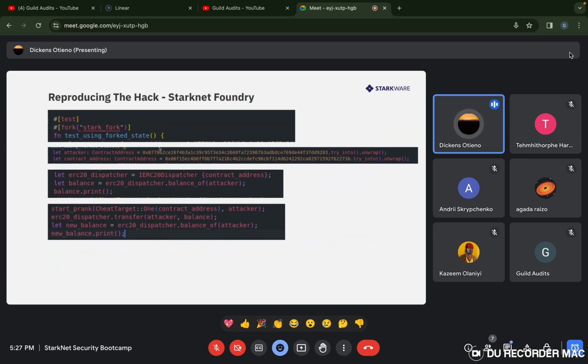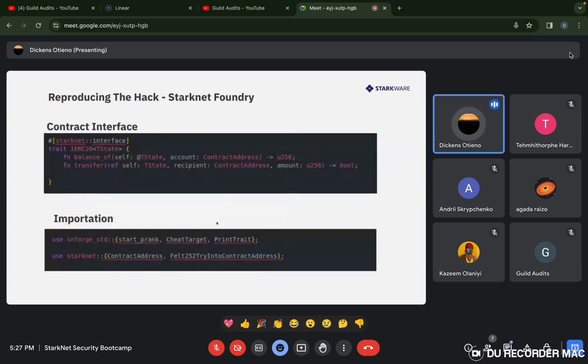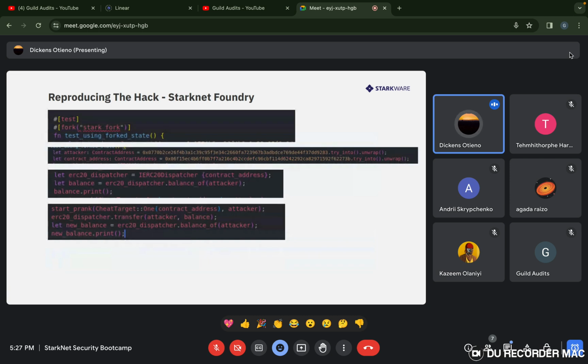So we are converting the hex into a contract address. That's why we're using this felt252. We are converting it into a StarkNet contract address. So that's what we are doing. Now, the contract address, again, we'll do the same thing.